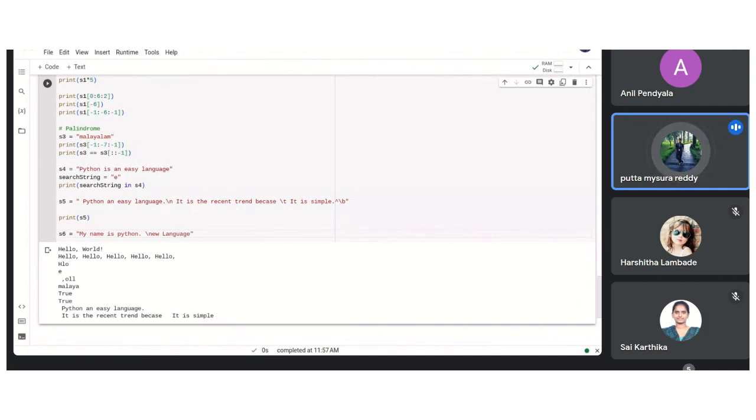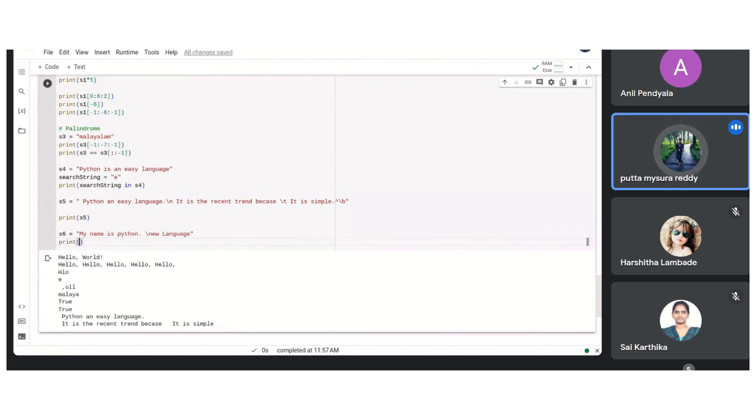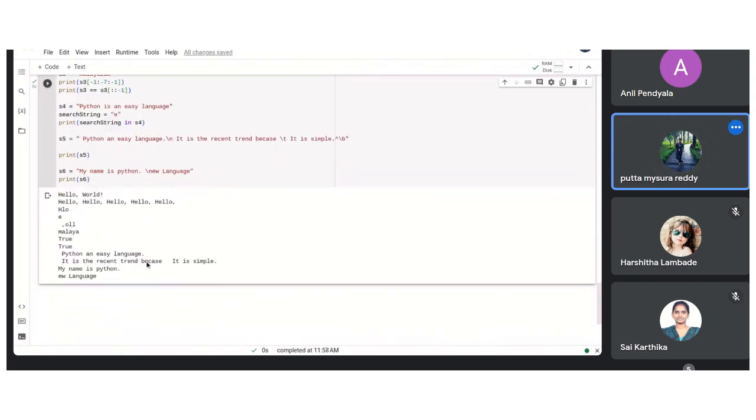What if I just wanted to print like this? My name is Python slash new language. I just wanted to print all these characters with the help of this slash. Now if I print this, let us see how it prints this value. See, my name is Python is printed in one line, but as soon as it encountered slash n, which is a backward slash, it took us to a new line, and n is not printed.